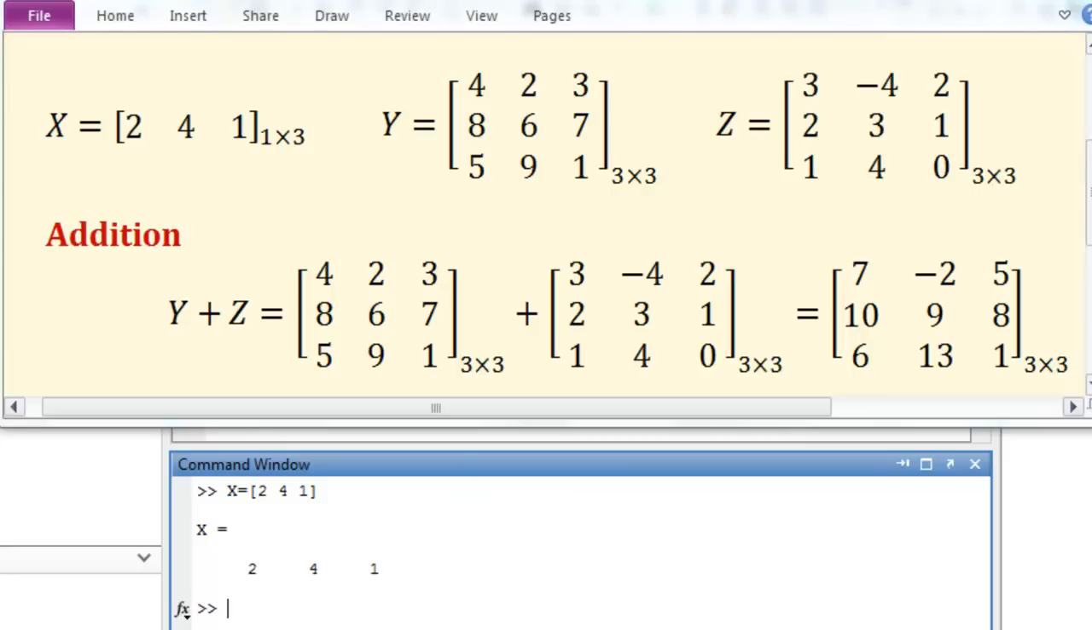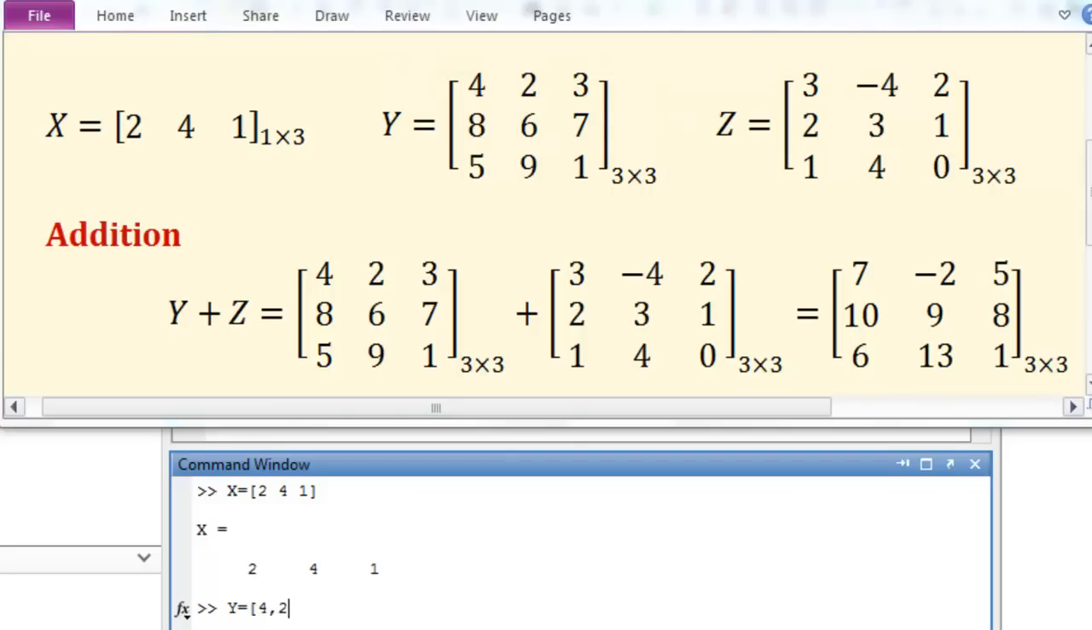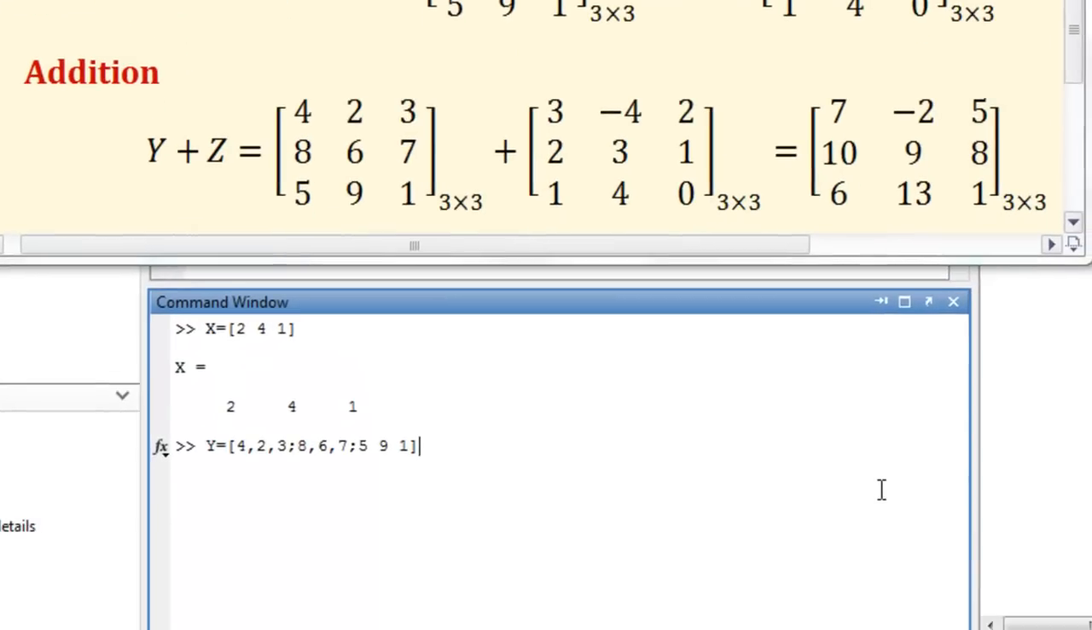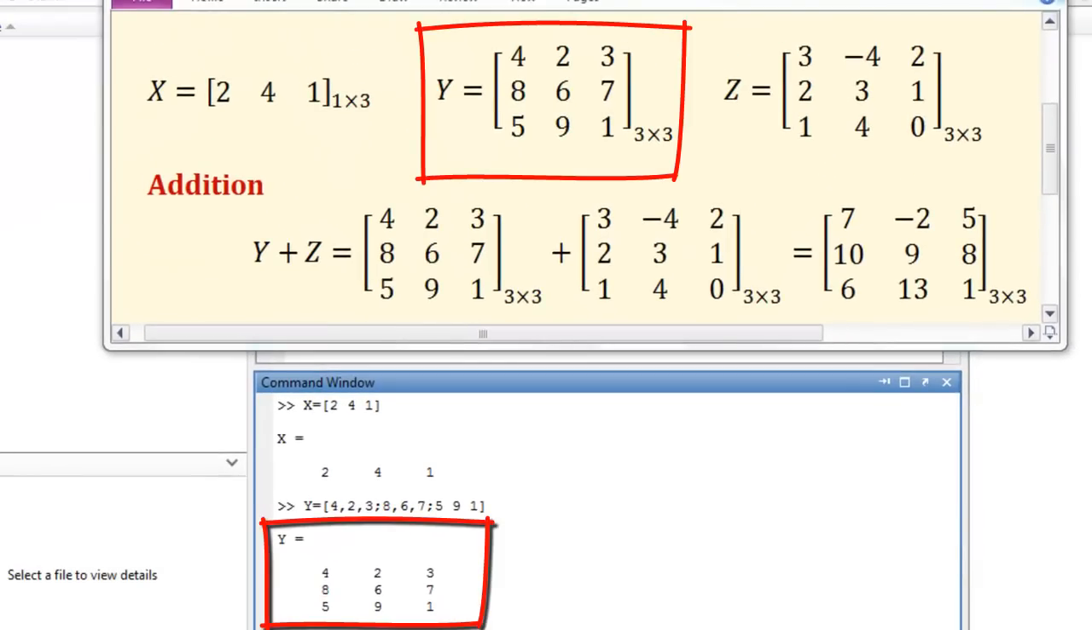And to define matrix Y, capital Y equal to 4 comma, here we use comma to separate between columns, 2, 3, semicolon. Semicolon means the second row, 8, 6, 7, semicolon, 5, you can use space, 9, space 1, and close the brackets. See, we have the matrix Y here.